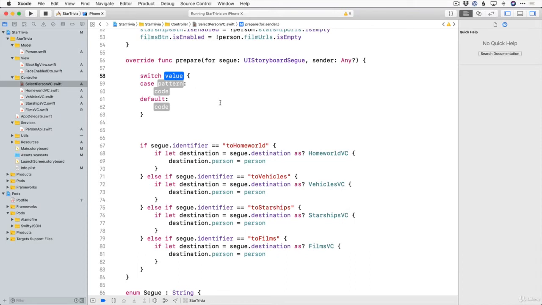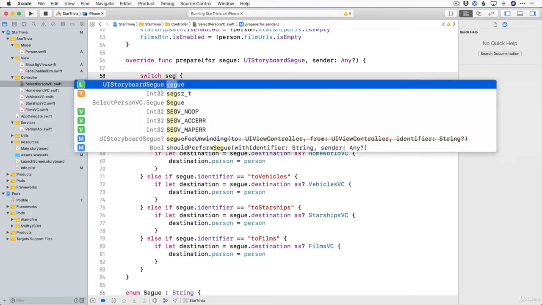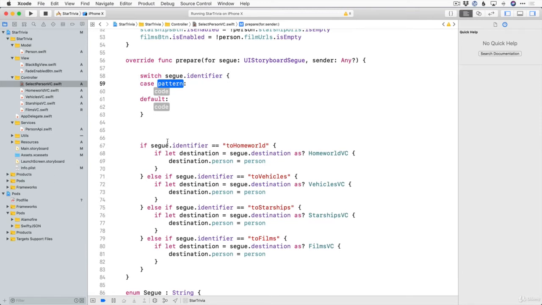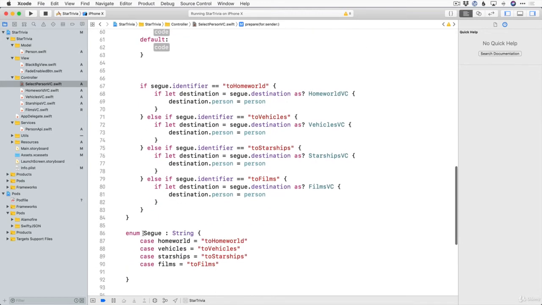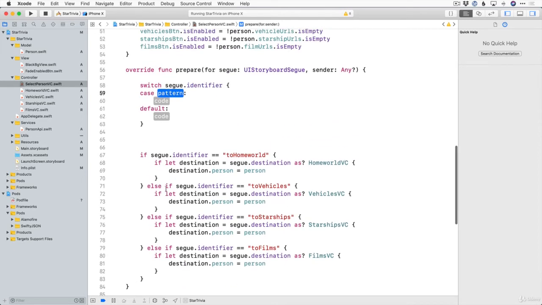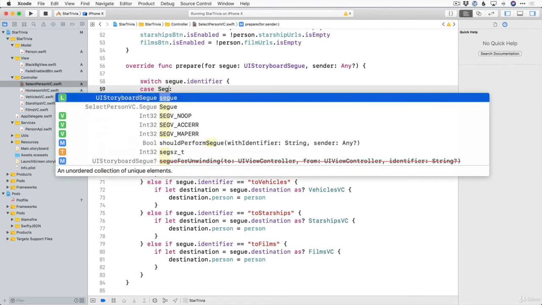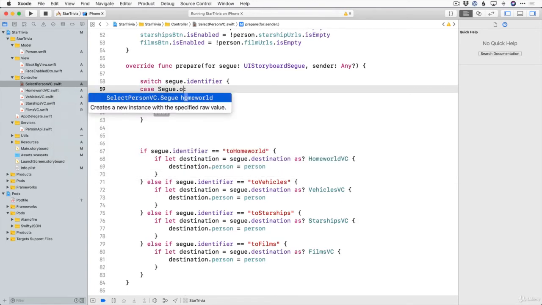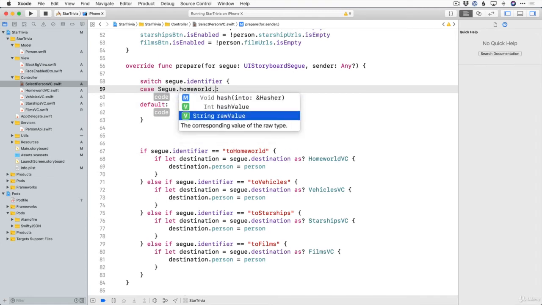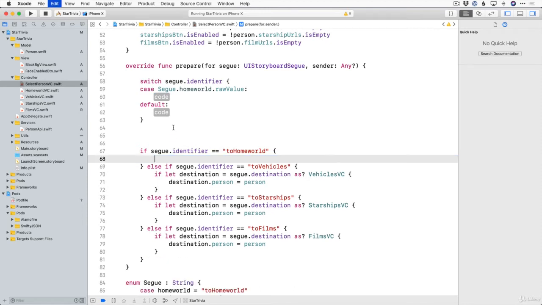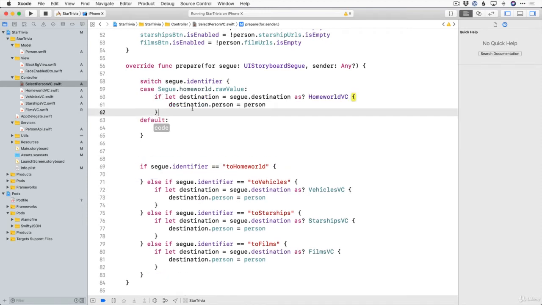All right, and then I'm going to just do some spacing here, and we are going to do a switch statement, and what we are going to be switching on is the segue.identifier. So we're going to say switch segue.identifier, and then here for our cases, we are going to check on the Segue type rawValue. So if in this case we are getting a Segue.homeworld.rawValue, then we are going to cut this part and paste it there.